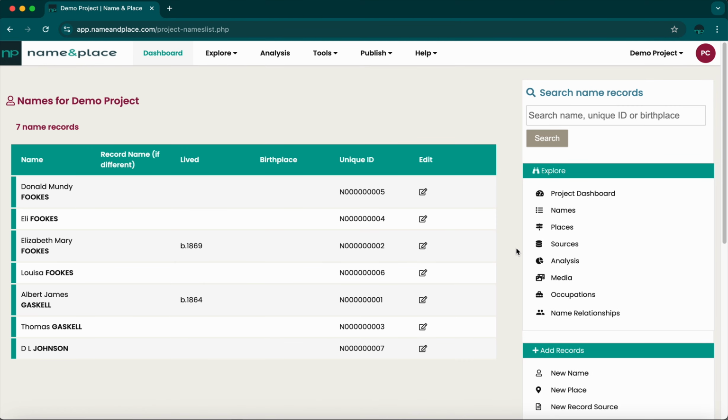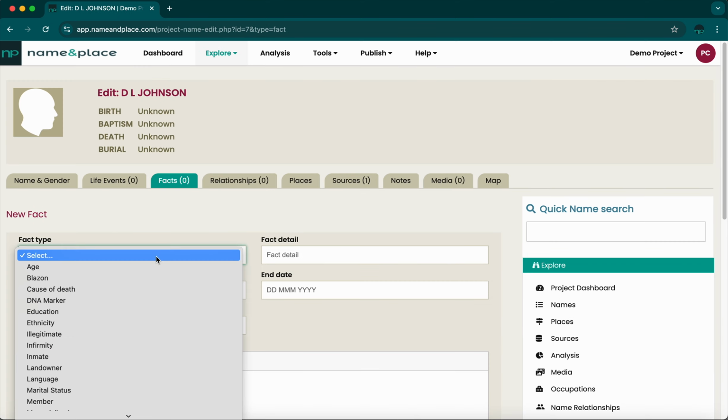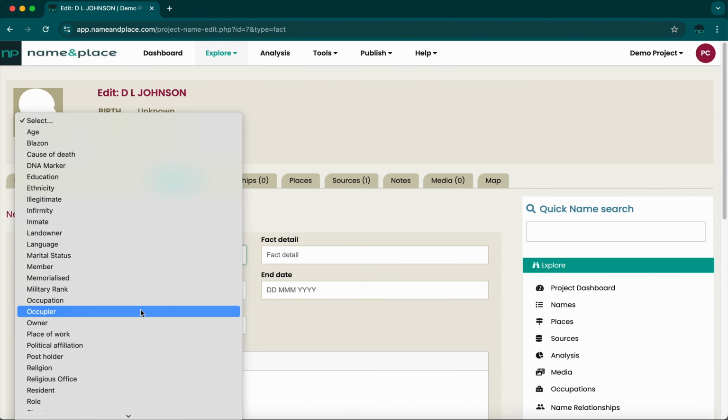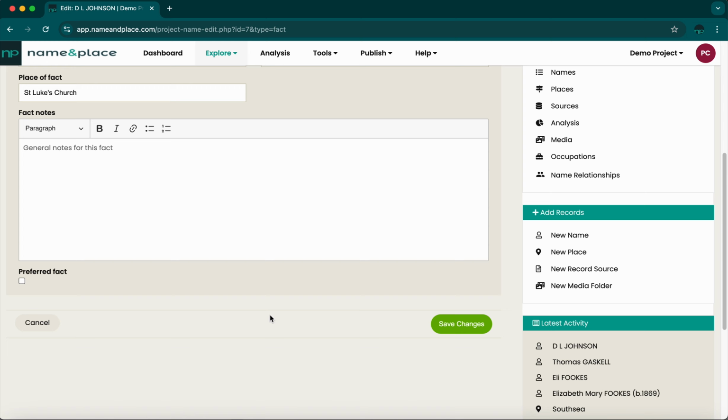We have one final occupation we can define, that of the curate. And we can link that to St Luke's Church as well. And again, we know that this occurred, or he was in place for this marriage on the 5th of September 1889.